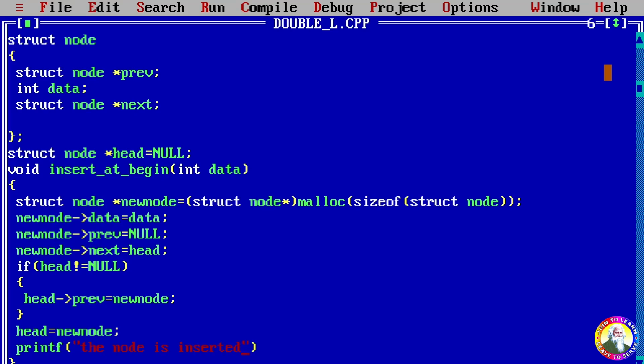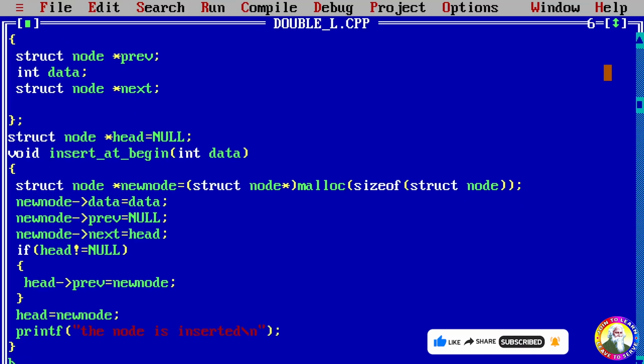Inserted. Done. Yes, this is our insertion at the begin function. Now what I have to write, I should continue with my main program. I need to call this function from the main program, right? So start with the void main program.